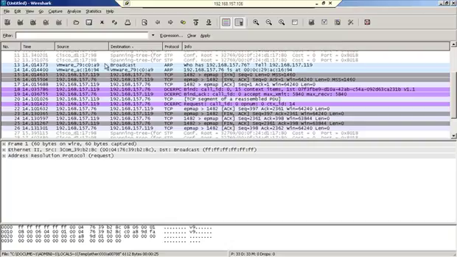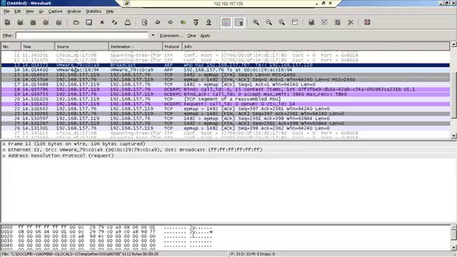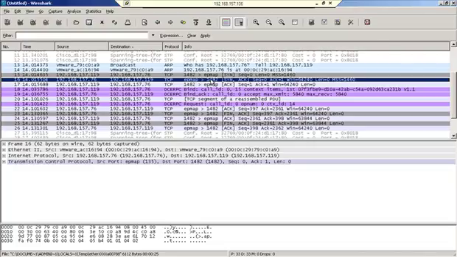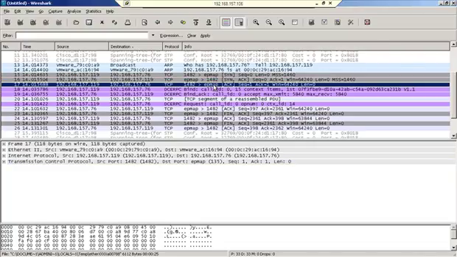Here's the ARP request from the attacker looking for the MAC address of the victim. This is the ARP reply. This is the first packet of the attack, and since this is TCP, we have to do the three-way handshake. So this is the SYN packet, this is the SYN-ACK packet, this is the final ACK packet. So now our connection is established.